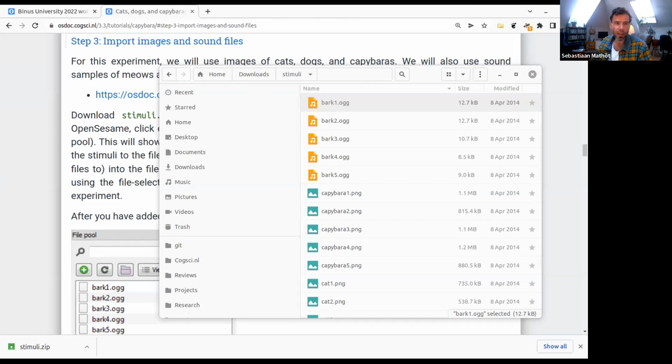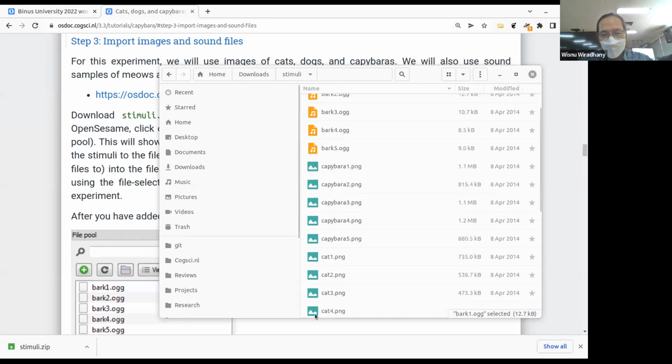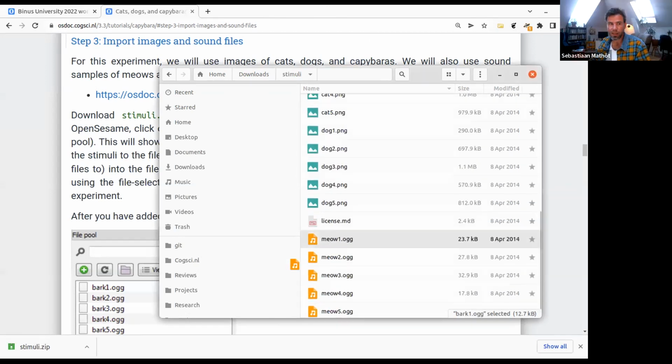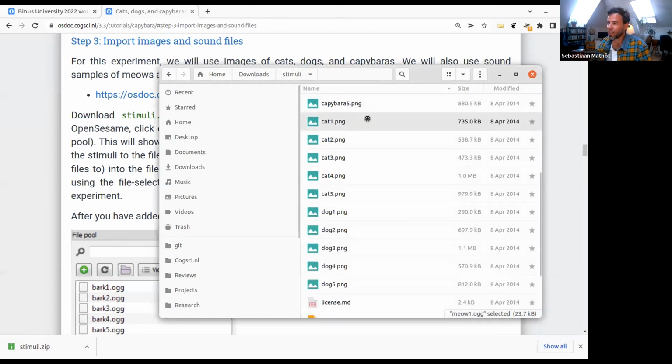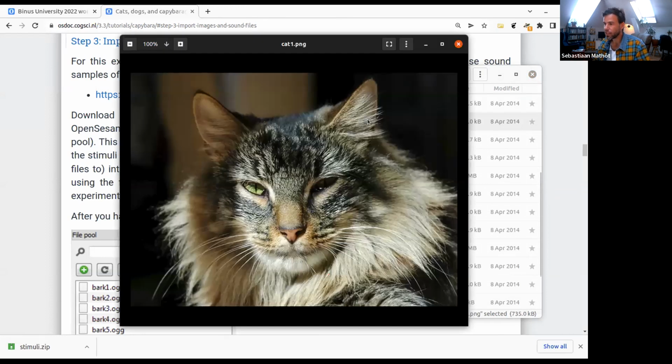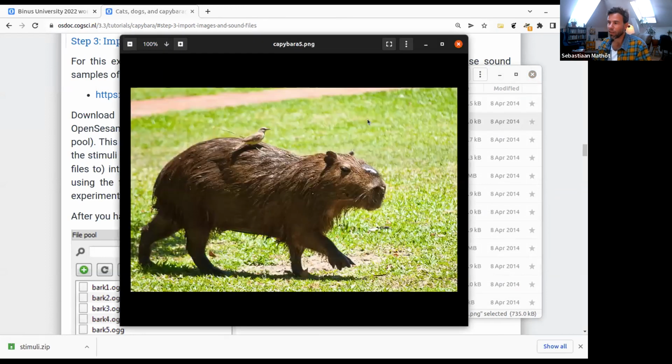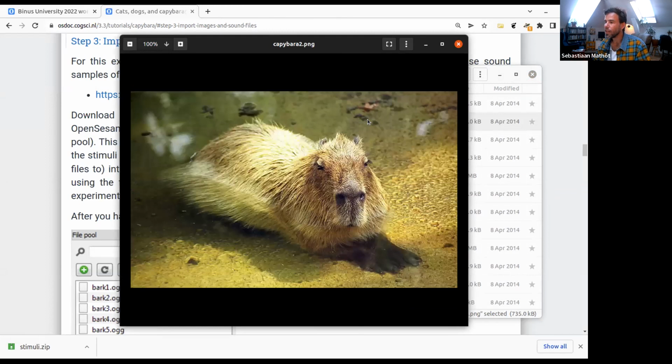Can you hear that? Yeah? All right. And of course we have, that's very annoying. And we have, of course, lots of cats. But what it's really about is, of course, the capybaras.